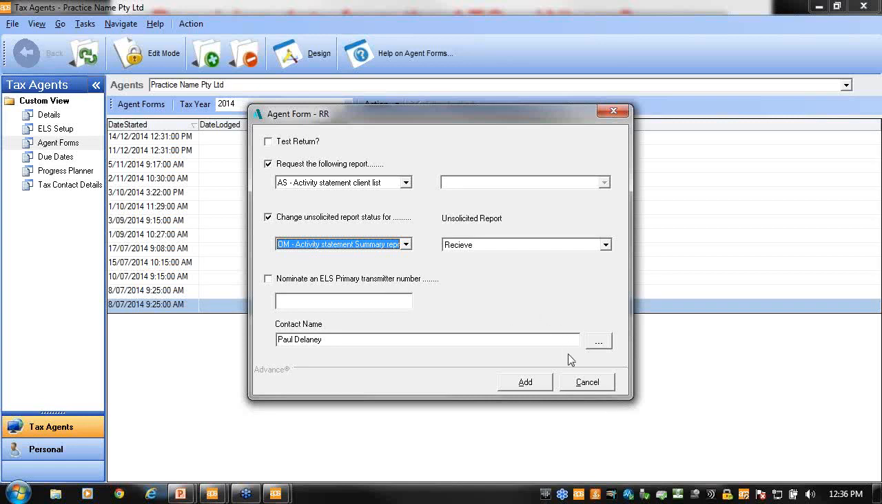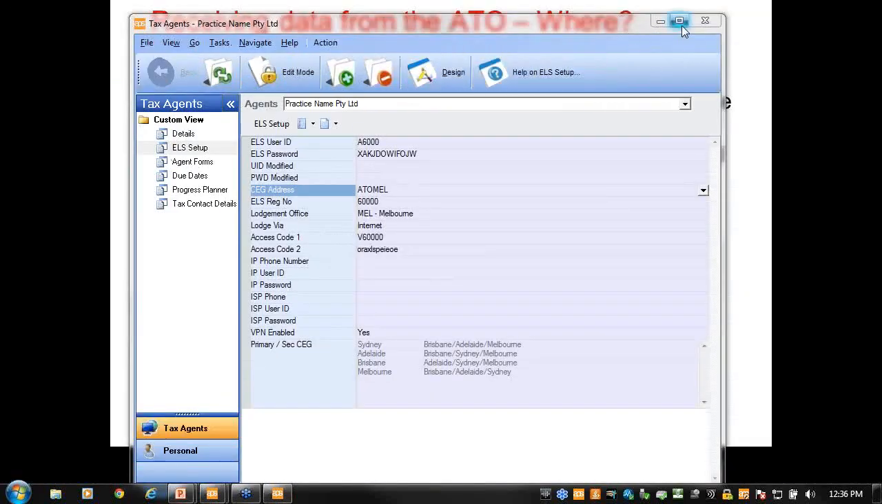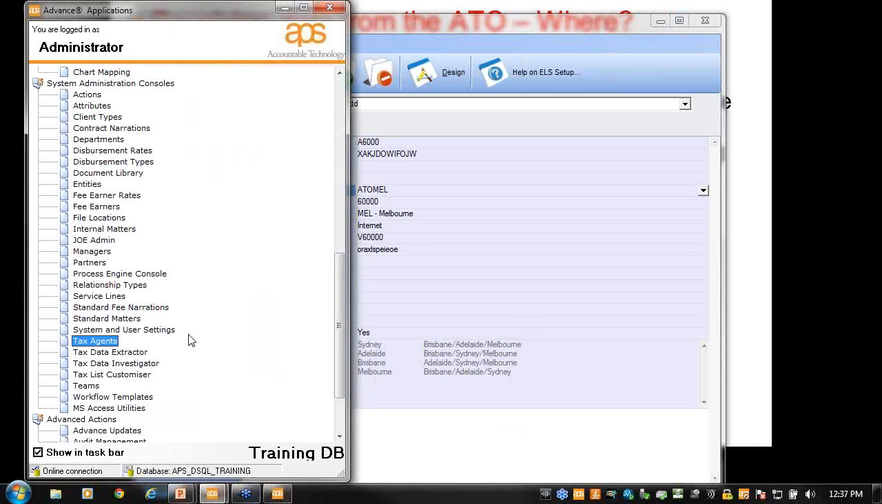Okay, so that's requesting the reports. Once the report is received and it does come back from the ATO, the next question is, how do I actually run those reports?